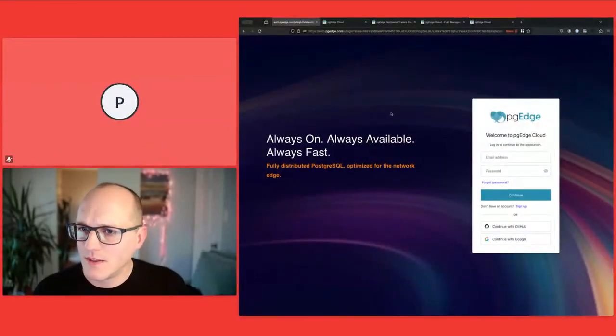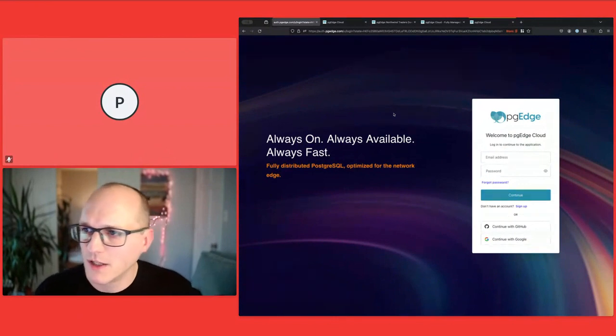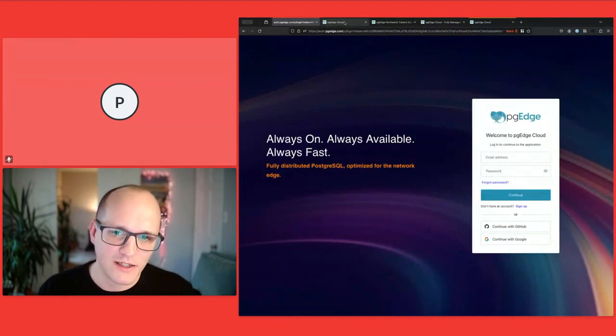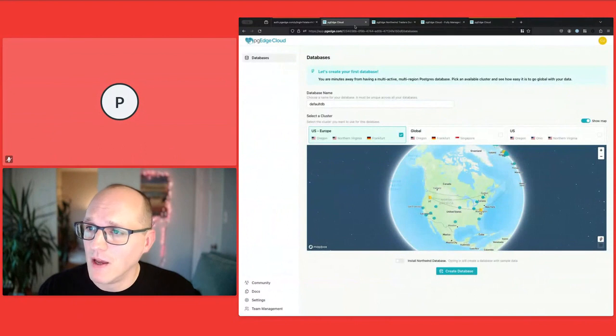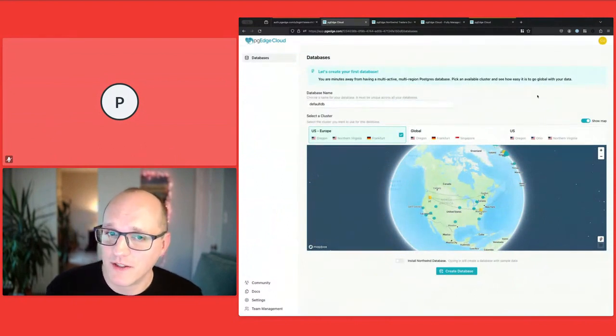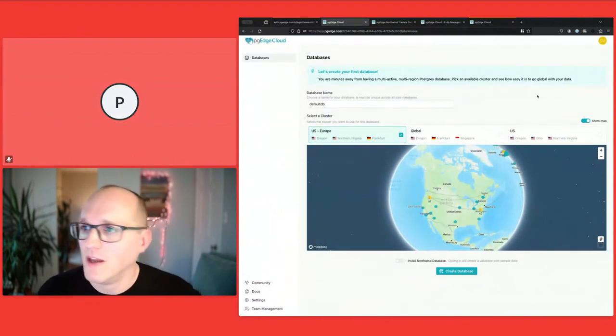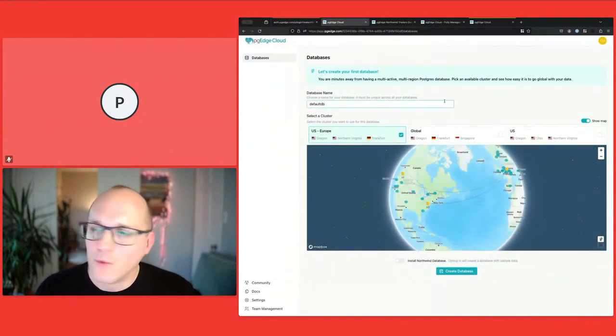So this is the pgEdge web application. Once you log in, and this is a free sign up, so like Philip was saying, anybody and everybody is encouraged to go ahead and sign up, give this a try, see what you think. Once you log in, you'll see this database dashboard. And we will be prompted to create our first database. We'll go with the default database name for now, and then we just have one choice to make, which is where we're going to place our database nodes.